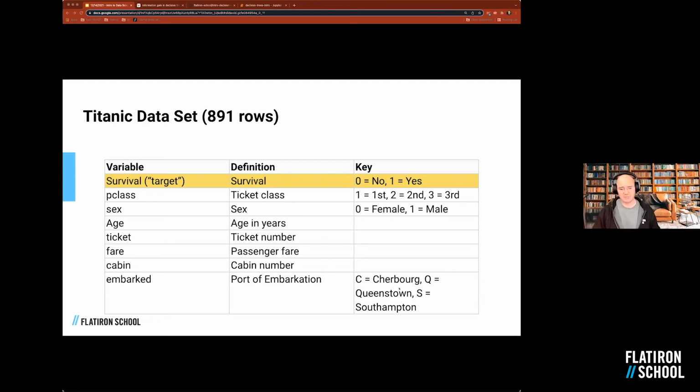The other thing that's going to be looked at is the port of embarkation, which is kind of an interesting thing. And a question. That is a disadvantage of the decision tree. You tend to keep it in memory.